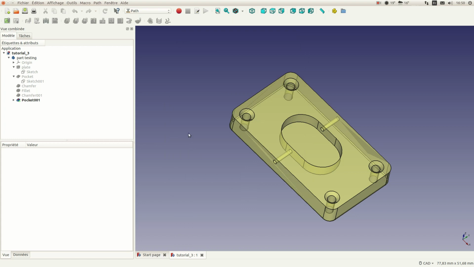So I take the previous part that we made, and I will show you a good way to make some CAM operation and to make some machining operation. So let's say that we have a 3-axis machine, and we want to machine these parts, and I will show you different kind of operation that we can make with this kind of CAM software.